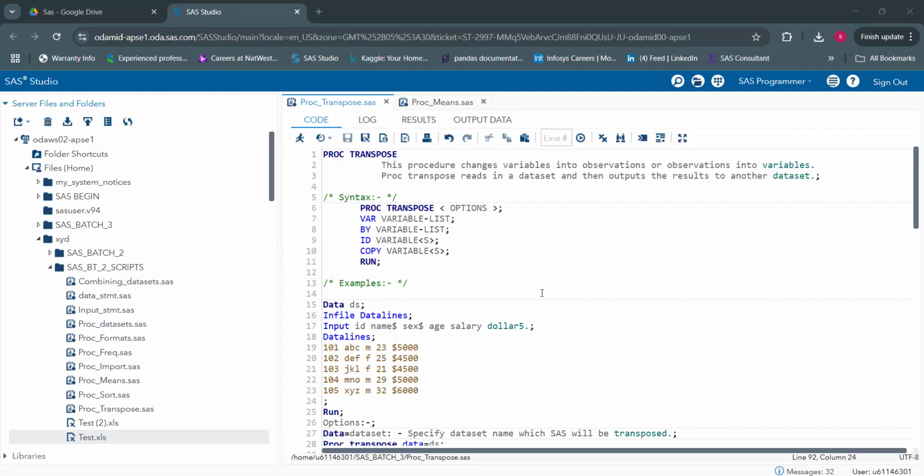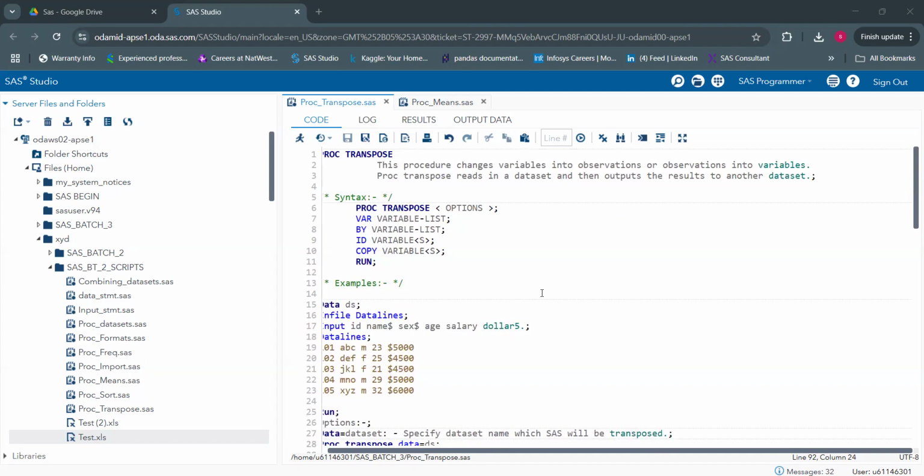On the other hand, proc means is one of the most important and widely used data analysis procedures. So let's jump on to this proc transpose.